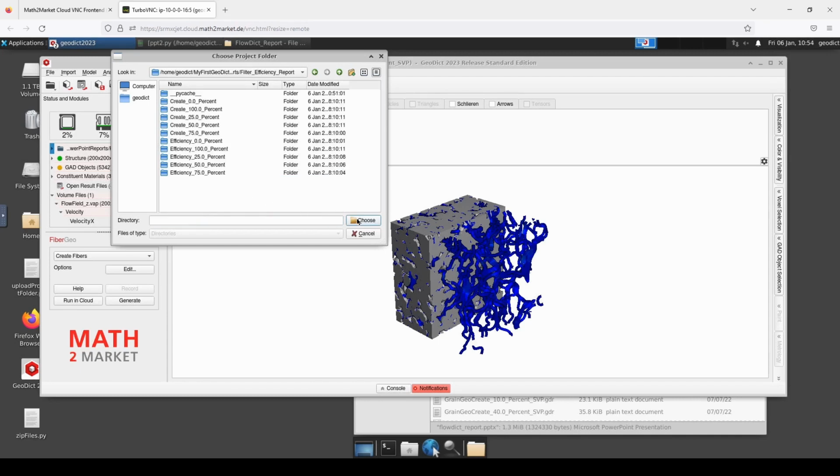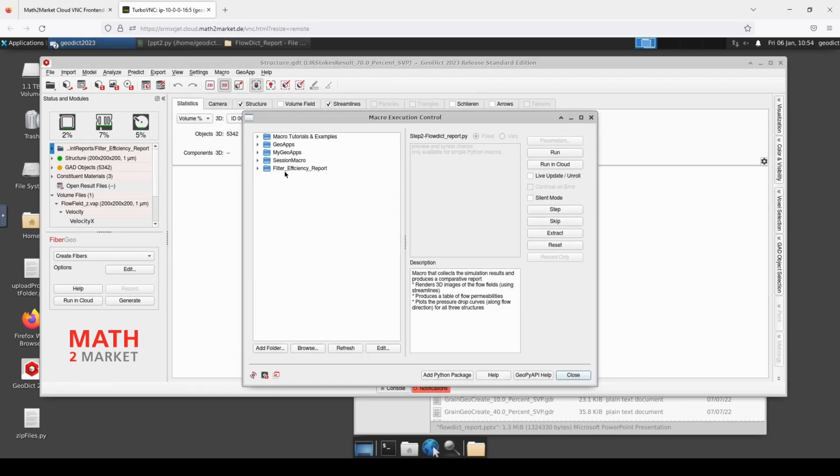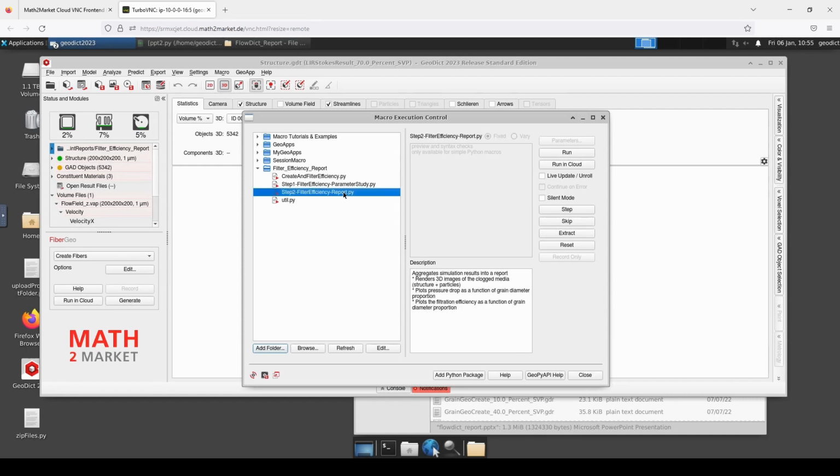Double-click and select Folder. Now we go again to the macro execution dialog, Execute Macro Script, and unfold the line with the current folder, Filter Efficiency Report, and again we have two scripts, Step 1 and Step 2, with the same split that I showed you earlier. So Step 1 does all the heavy lifting, the computation, and Step 2 then just collects the results, aggregates them, and generates a report. Again, we have the results for Step 1 already present in this folder, so you can just select Step 2 and click Run, please.